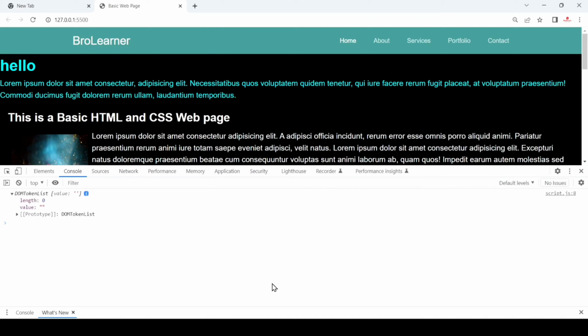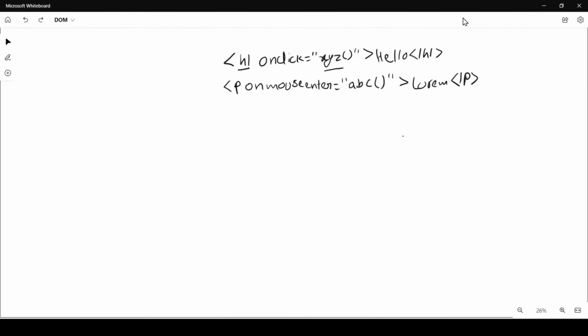Okay, this is how we can use style, className and classList in the DOM. We already saw how we can call an event with the help of the inline event method. In HTML we provide the tag name, and after that we provide the event name, for example onclick, onmouseenter, and after that we provide the function, and we define this function in JavaScript. We provide the key text here, and then if we click on this hello, it will trigger this function.